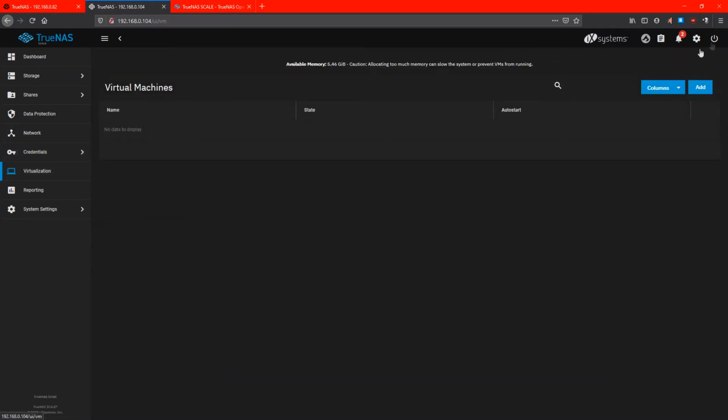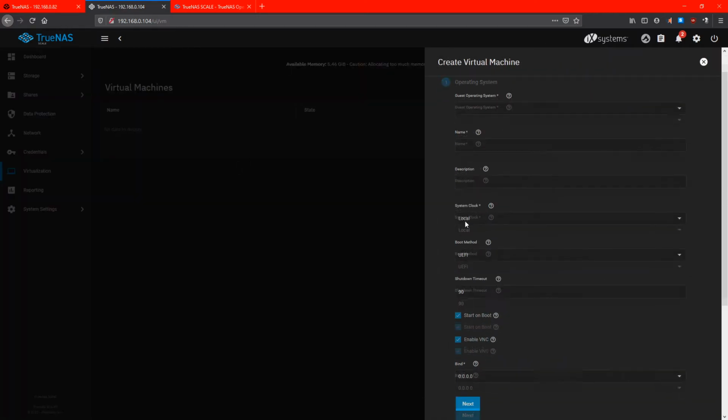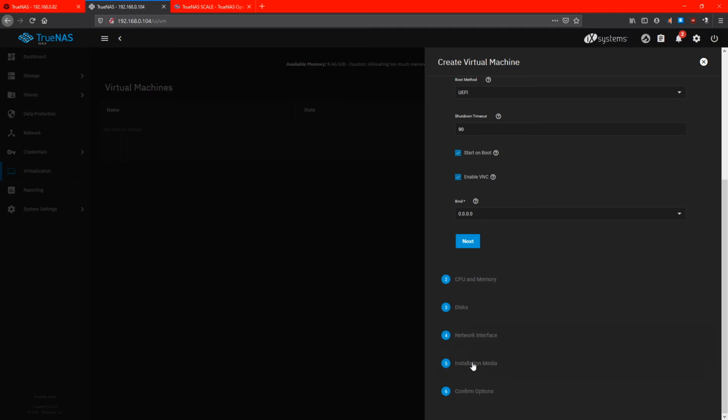Virtual machines, so this is where you can do things with virtual machines. Now I'm not entirely sure if they use Bhyve on here for virtual machines, which is what they used in TrueNAS Core. It would be good to know if they do or don't use that, because obviously in the past I did have issues with that.